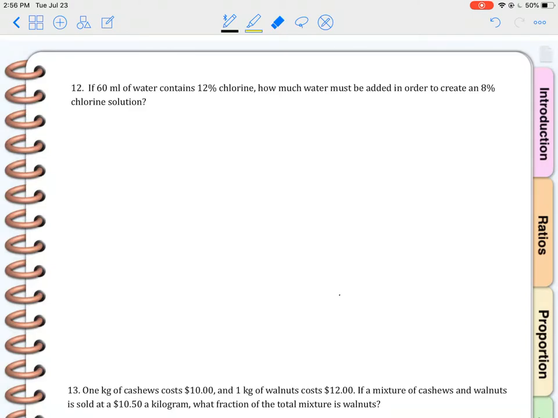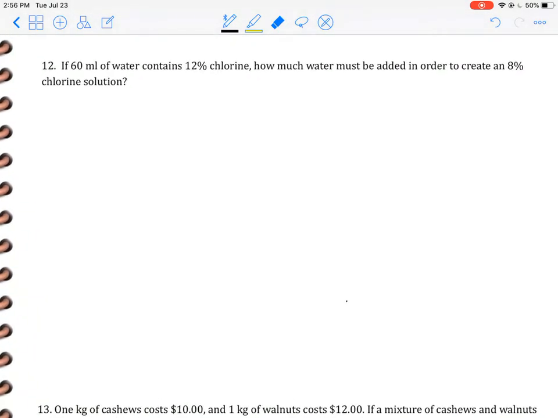On number 12, we are doing another mixture problem. It says if 60 milliliters of water contains 12% chlorine, how much water must be added in order to create an 8% chlorine solution? So the question is how much water must be added. We are going to dilute that first solution down to an 8% solution.